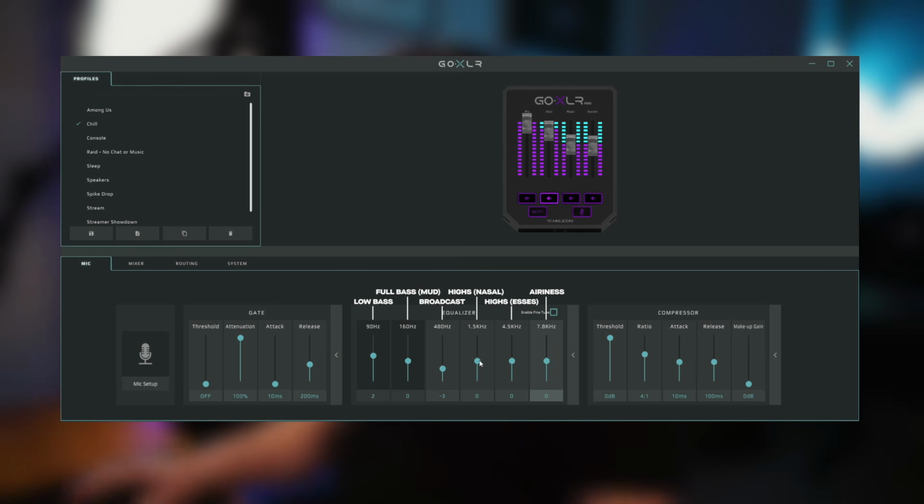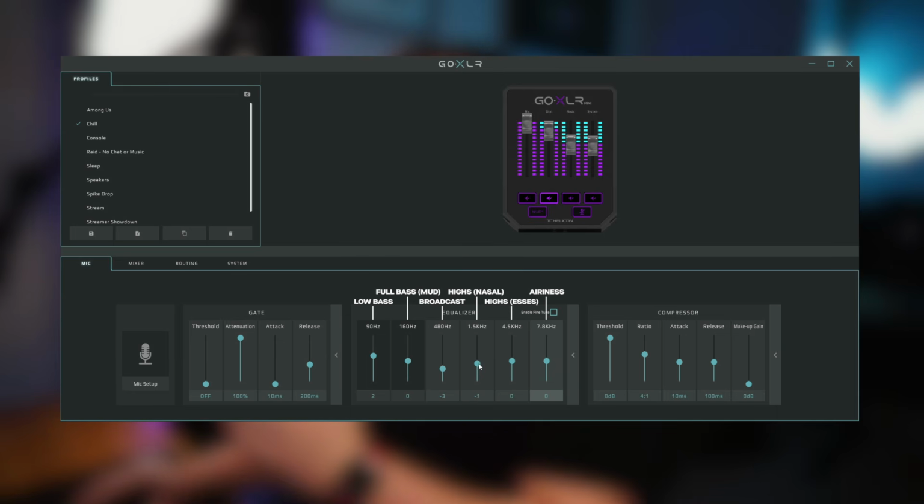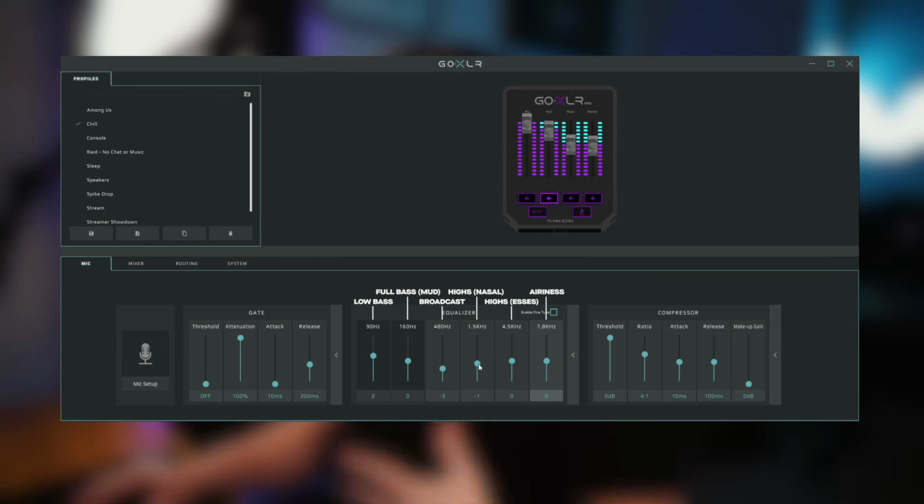And if I take it all the way out, though, I lose a lot of definition in my voice. Generally speaking, you don't want to do too much with this frequency because you're going to lose so much with your voice. I drop it by 1 just to keep my voice a little bit less nasally, but I think 0 is also a really great option.